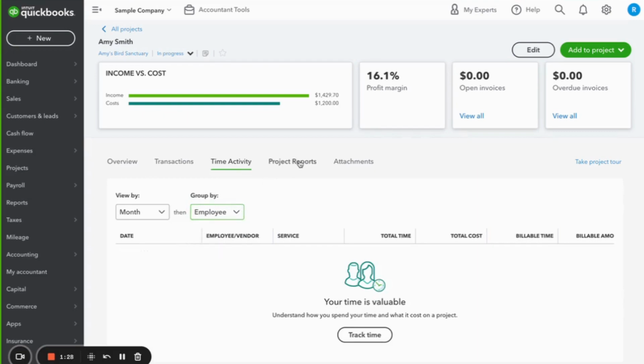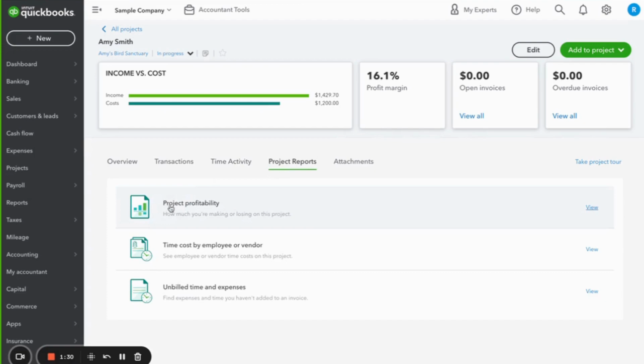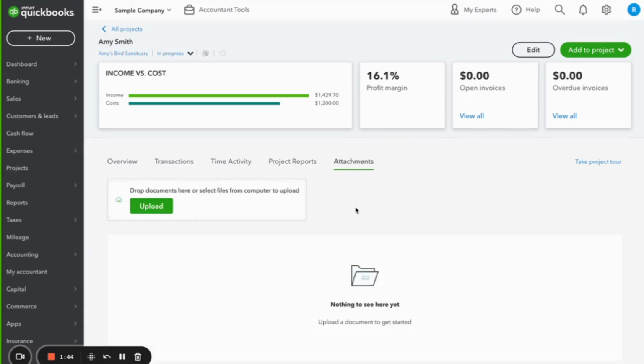Finally, we'll be able to reach the project reports. This is where the gold is. This is where you'll be able to get the project profitability, basically a profit and loss for each project. You'll also be able to see the time cost by employee or vendor and any unbilled time and expenses. You can also attach any attachments like photos of the job, invoices, receipts into the specific project.